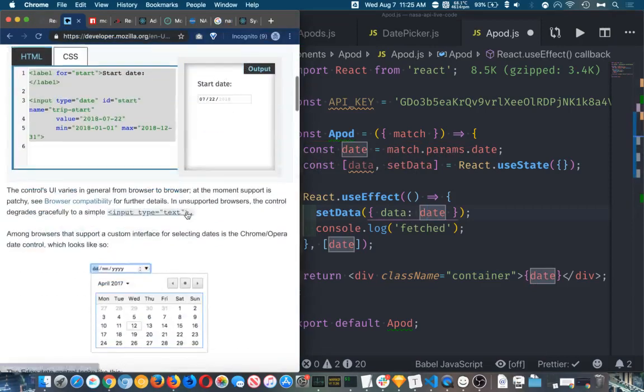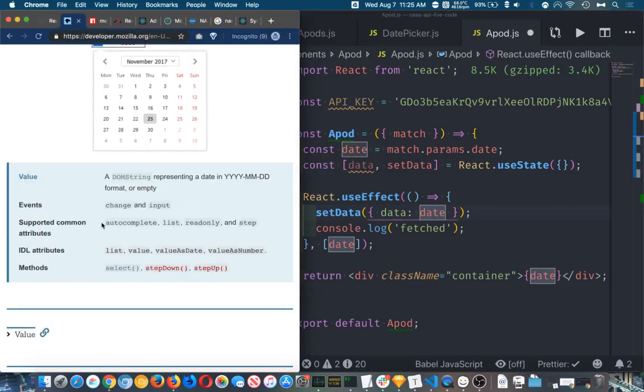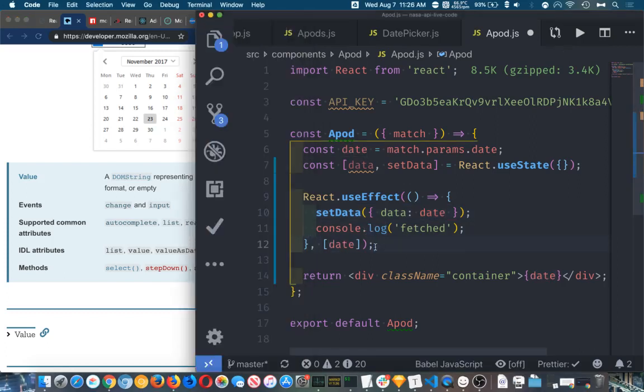If we go down here, we see supported common attributes, and then we have other attributes as well. So MDN will list all of this for you. And you'll notice that a lot of the HTML elements share similar attributes. And so the more you learn, the more you'll be able to reuse it in your code as well.